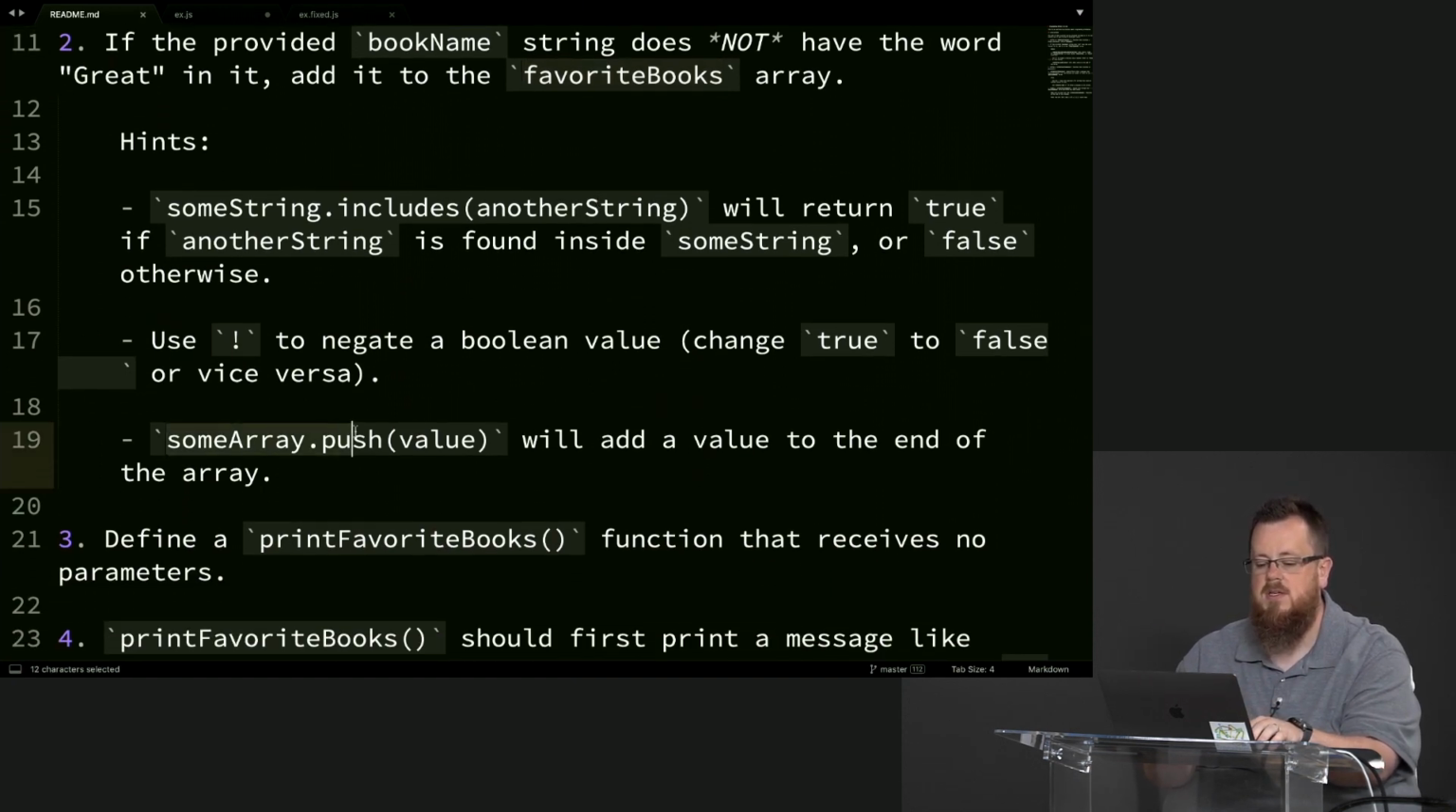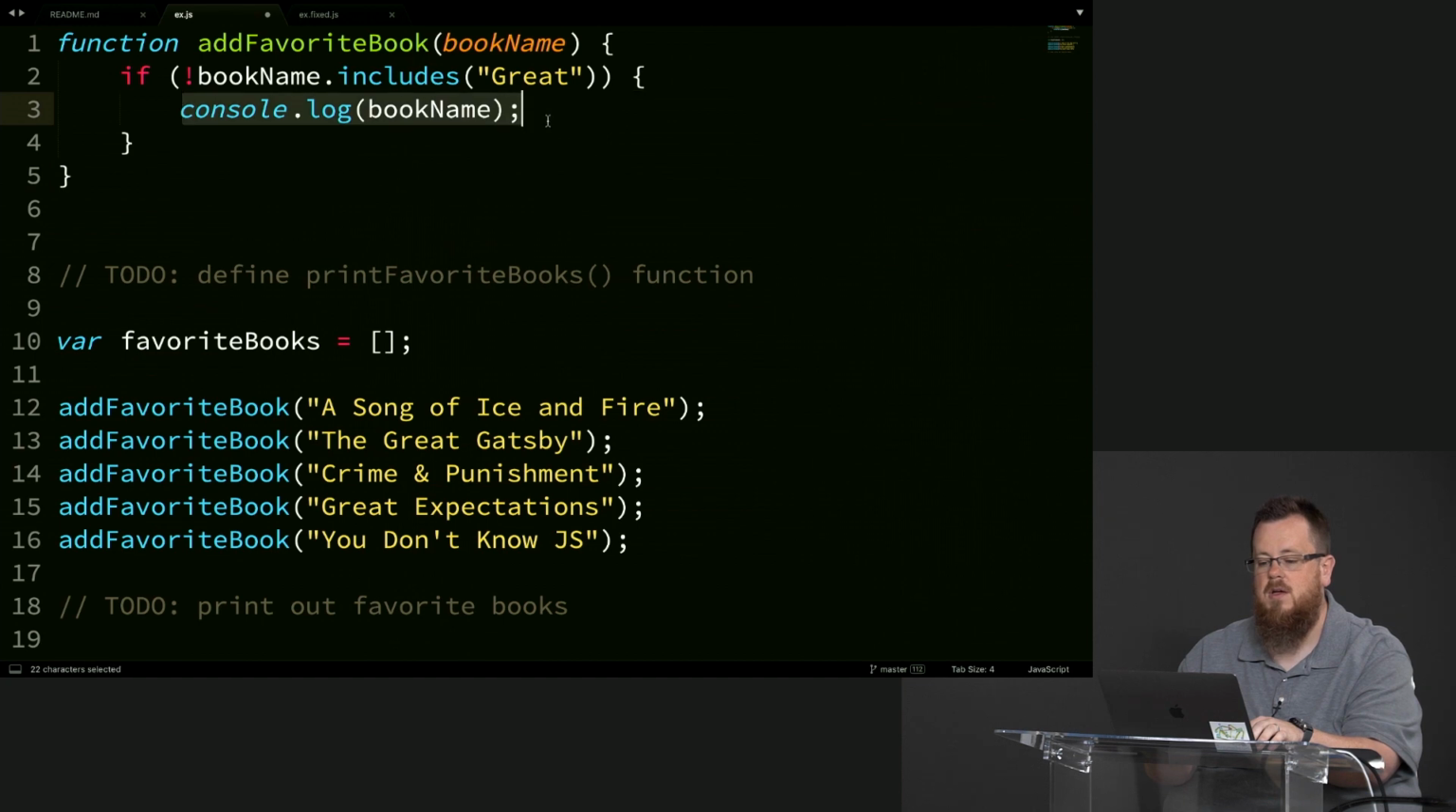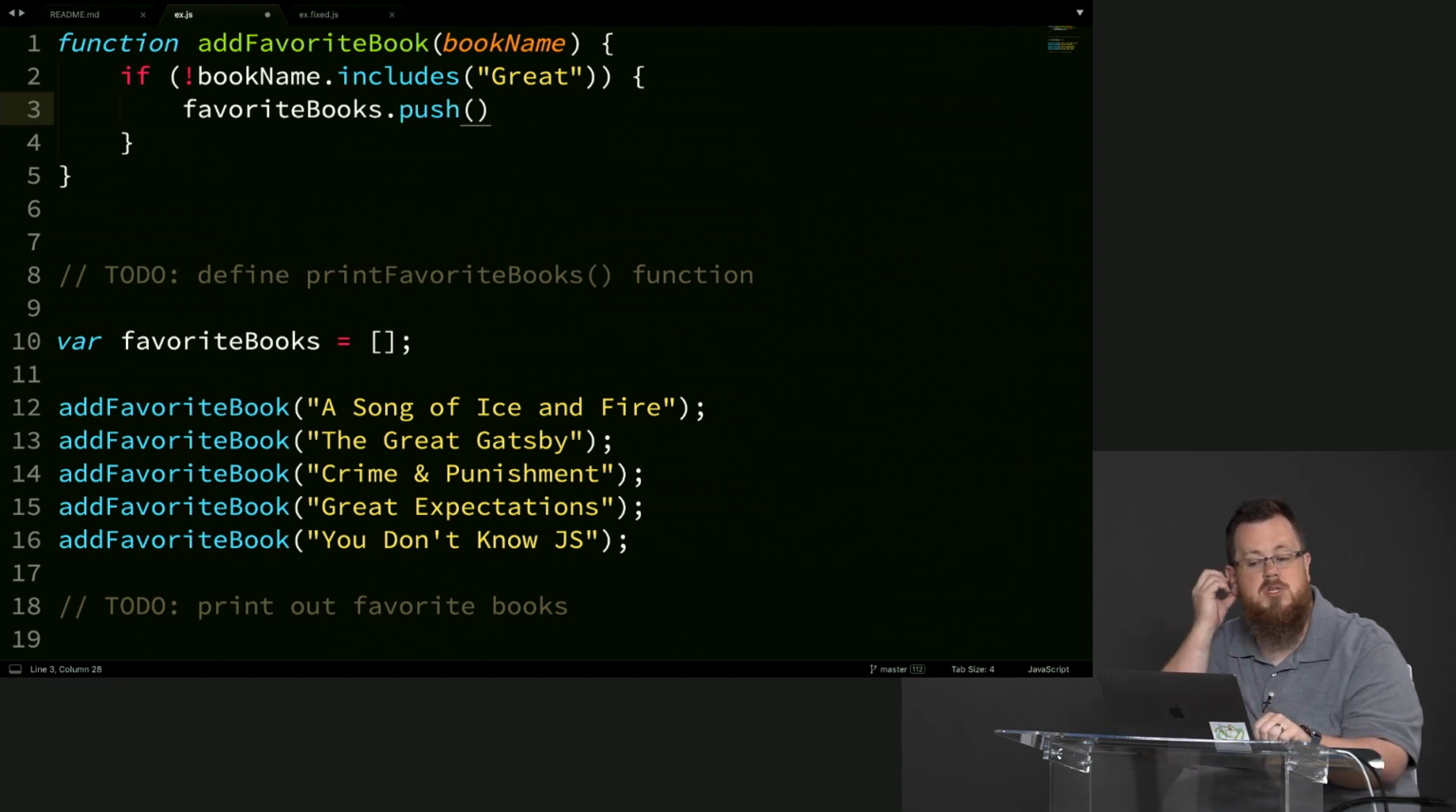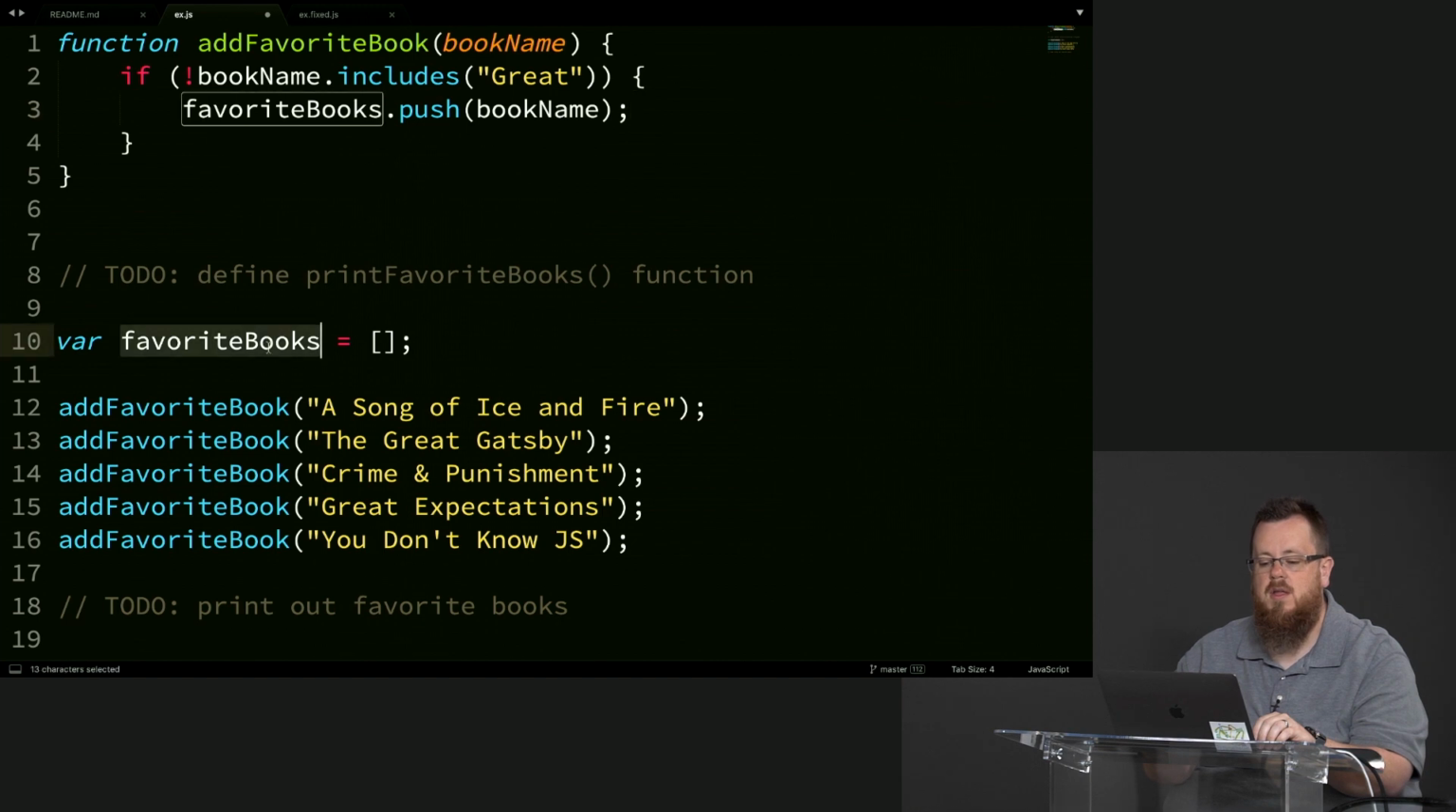And here this third hint tells us how to put something into an array. We give the array name and then we say .push, and we give it the value that we want to push in. So let's do that. Instead of console.log, let's actually just say favorite books dot push, and what we want to push in is the book name that's been passed to us. So book name. Now, after all five of those have been called, then the favorite books array should have only the three in it that don't have the great keyword.